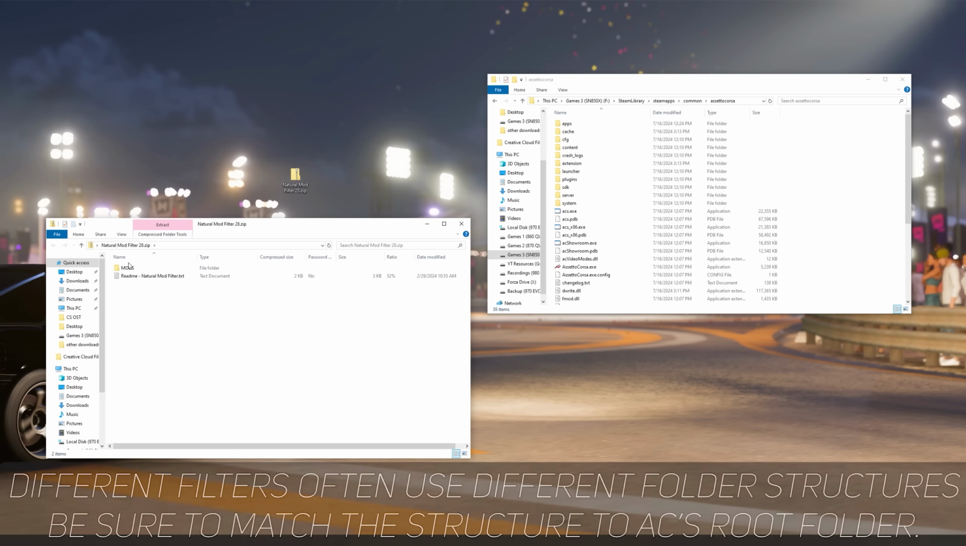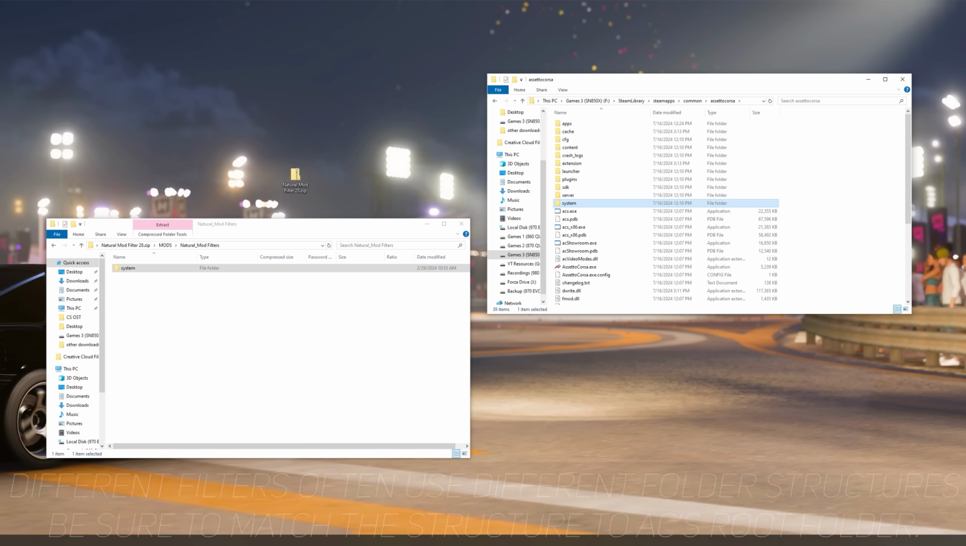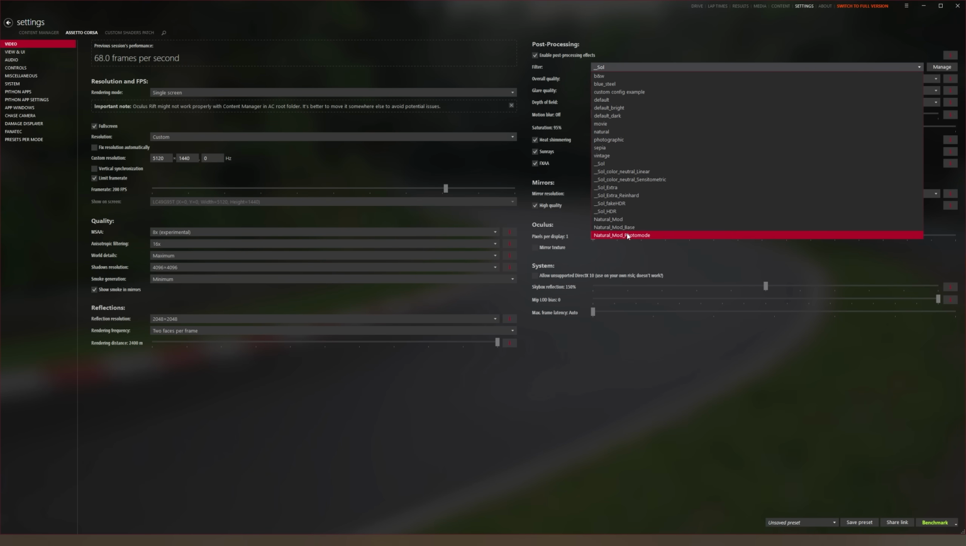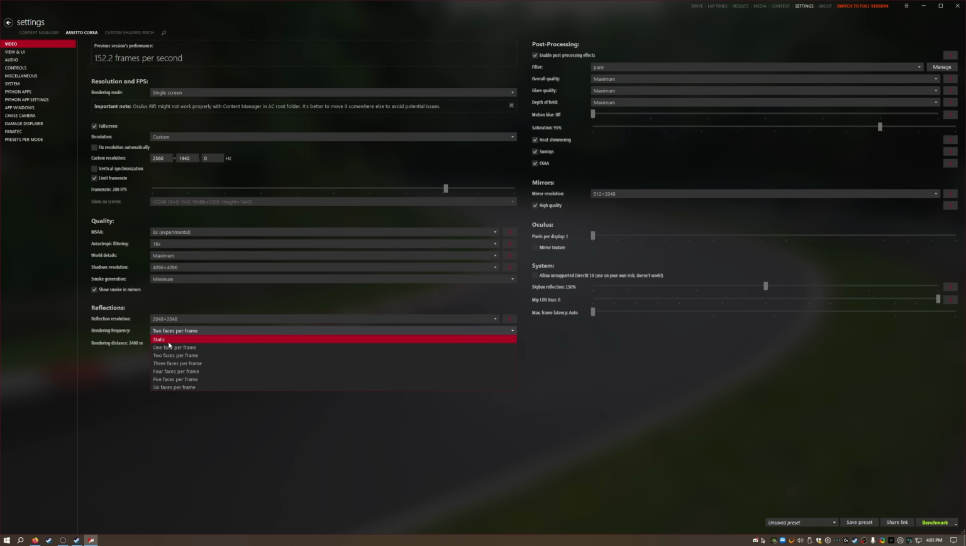Installing these is usually just as easy as extracting the mod's contents into AC's root folder manually, or if you have the paid version of Content Manager currently, you can just drag the zipped filter folder right onto Content Manager to let it install automatically. Now, while we're in the video settings, check that your reflections rendering frequency is not set to static.